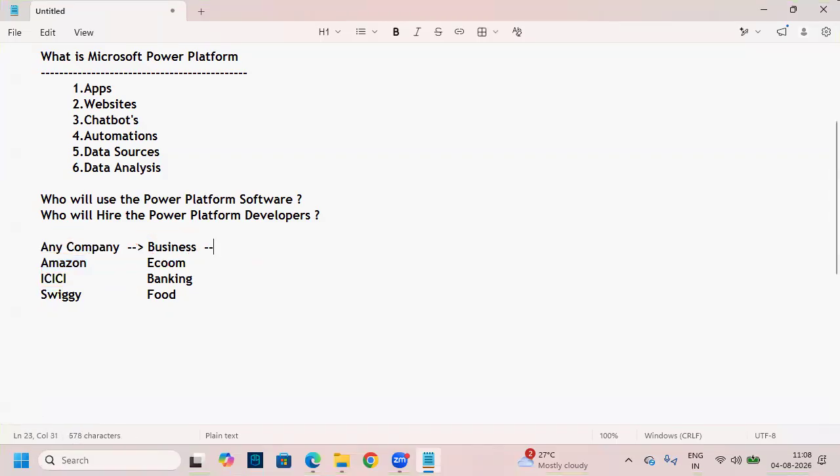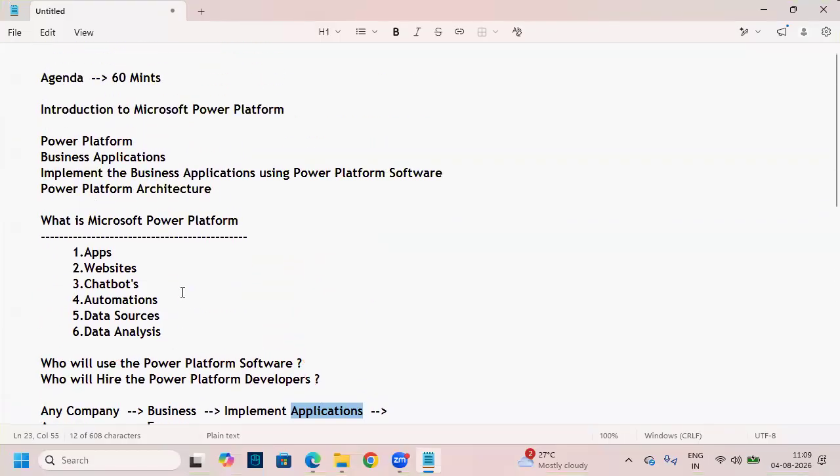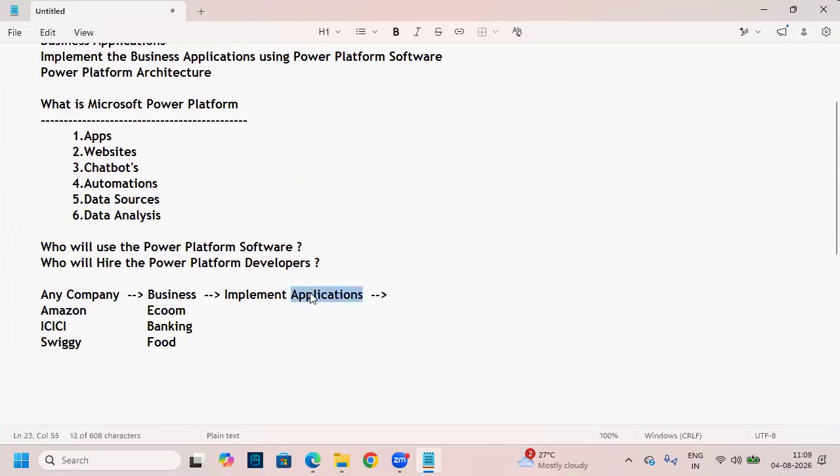So let me keep it here, guys. Before going to start the business, the companies need to go and implement some applications. What applications do the companies need to implement before starting the business? They need to go and implement the business applications, guys. Let me mention that point here.